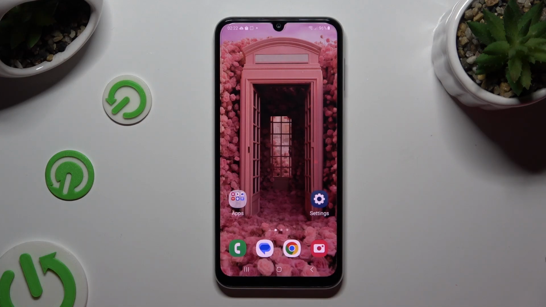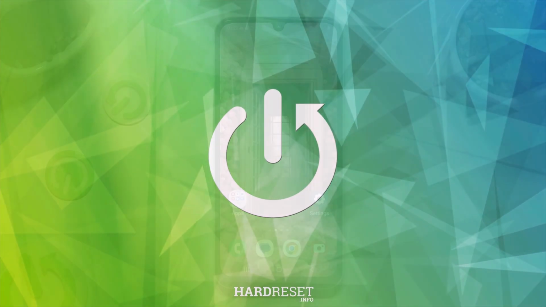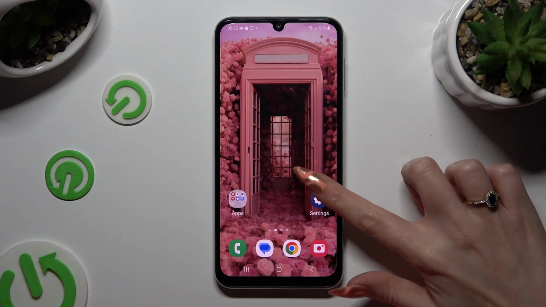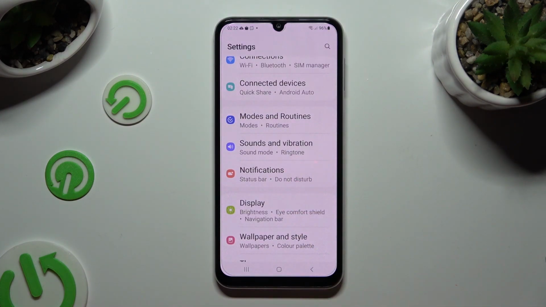Hi! In front of me is Samsung Galaxy M34 and today I would like to show you how you can change font size. First of all, go into Device Settings and scroll down to access Display.